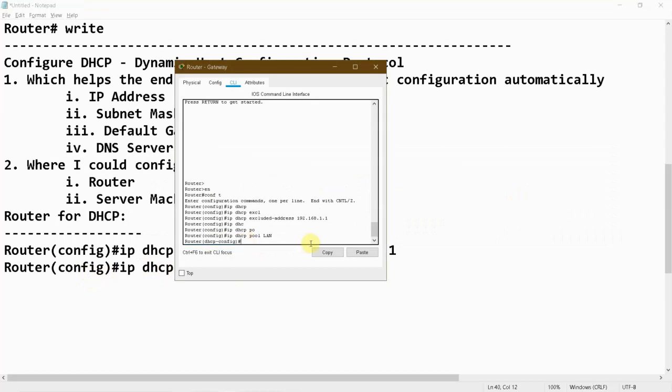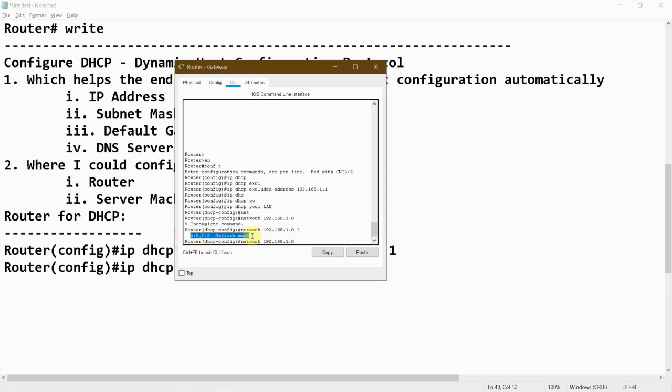Here I have to instruct this router for which network I am providing. So network is the command: 192.168.1.0 is my network address, and 255.255. If you forget and give enter, it will tell you it is incomplete. If you don't know what should come next, just give a question mark, and it will instruct you what should come next. Next would be your network mask, so here you give 255.255.255.0.